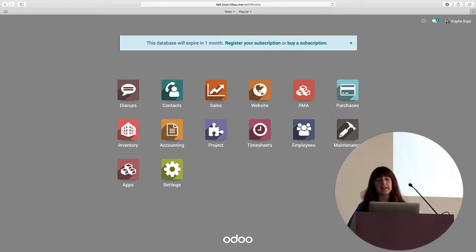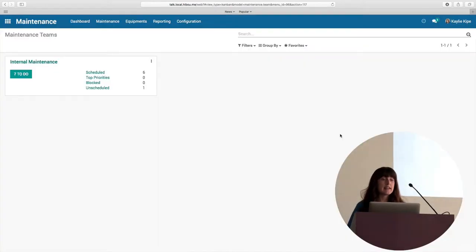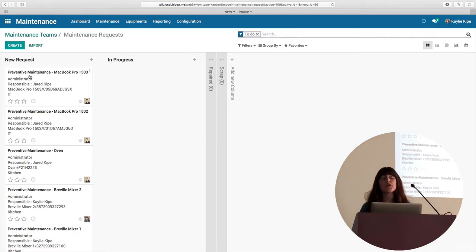So we'll launch our maintenance app. The first thing you'll see is the maintenance dashboard. So these are quick links to maintenance requests for a maintenance team. So what's scheduled, what's to do for the maintenance team, etc. If you're familiar with Odoo inventory, this will look pretty familiar to you because it's very similar to the operation cards that exist in the inventory app.